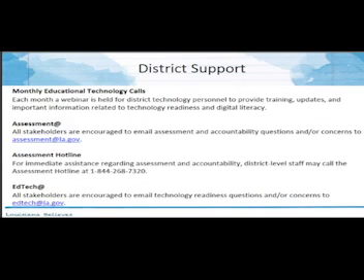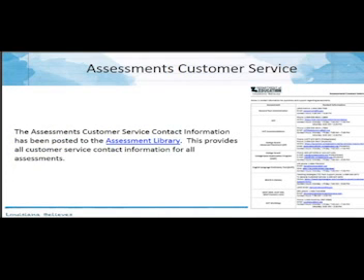And again, our weekly newsletters, weekly calls, our monthly calls, our assessment and accountability library, our email and phone number, all of those things are available to you to provide resources and support. Please use those as much as possible.